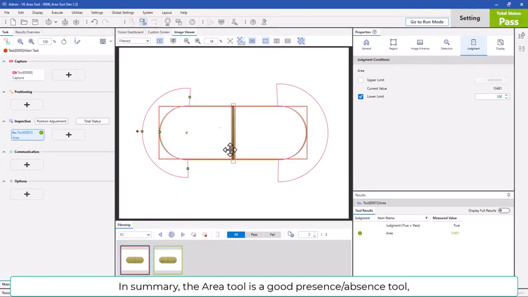So in summary, the Area tool is a good presence-absence tool to count the number of black or white pixels in the inspection region.